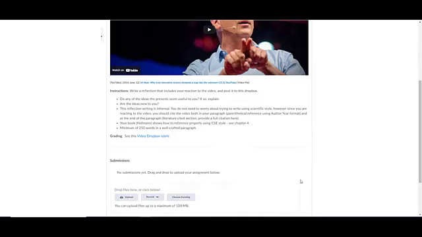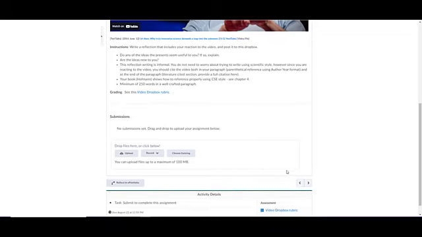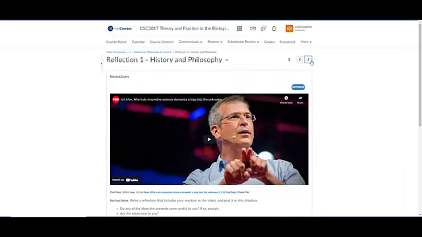I would like these to be submitted as Word documents. Create your Word document in Microsoft Word, and then from wherever it is on your computer, you can just drag that file over to here and then upload. Once I had submitted that, I could use this arrow to go on to the next item.